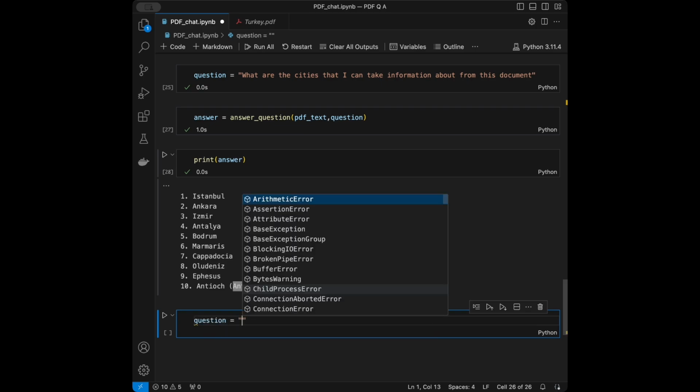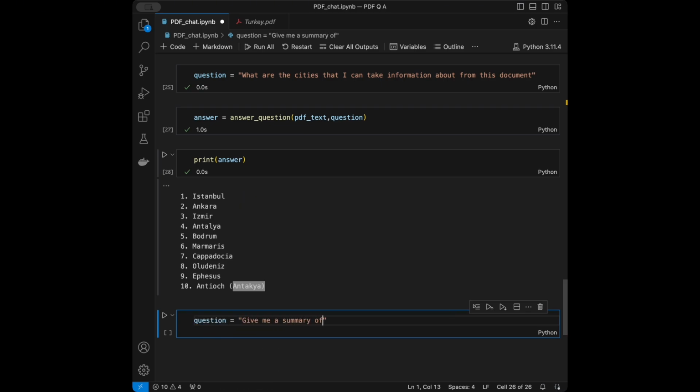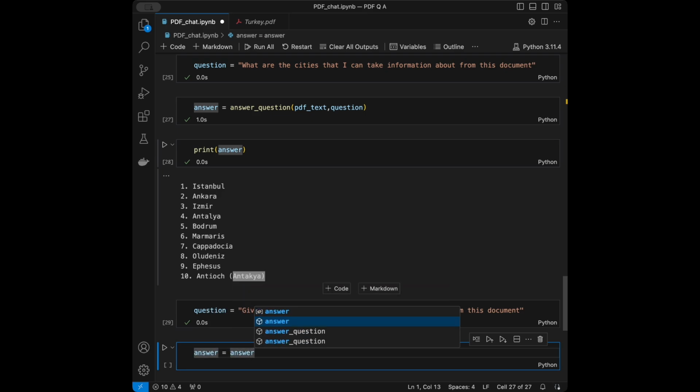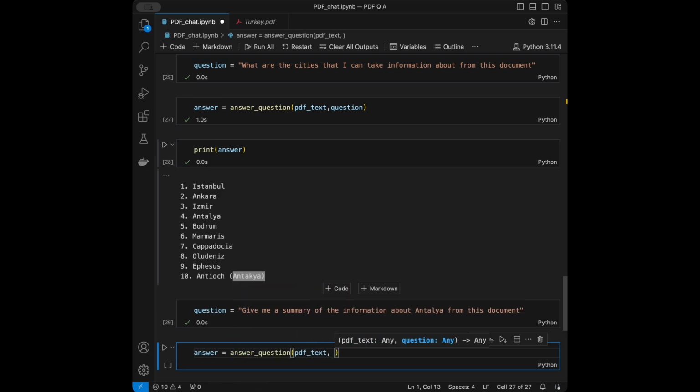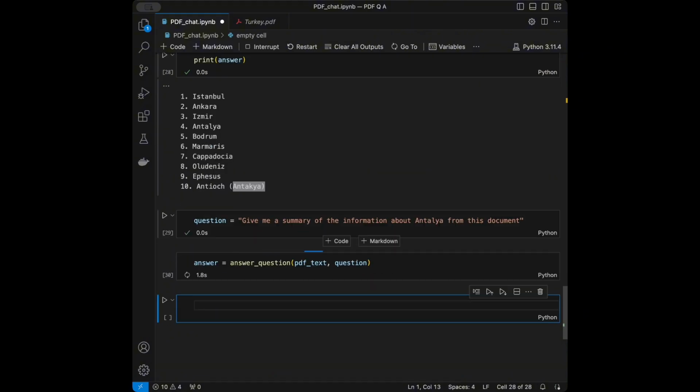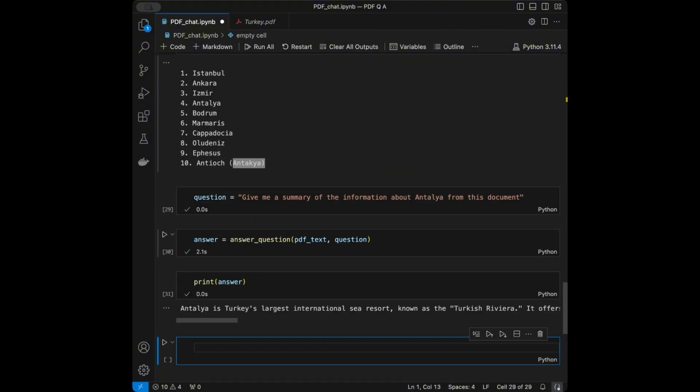So I will say question: give me a summary of the information about Antalya from this document. And I will say answer is going to be answer question, and I will give the PDF text with question. So let's get our answer. Print answer. Antalya is Turkey's largest international sea resort, known as the Turkish Riviera. It offers stunning beaches, luxurious resorts, and a well-preserved old town Kaleiçi. Nearby nature attractions and ancient ruins like Düden waterfalls, Aspendos, and Perge further enhance its appeal.